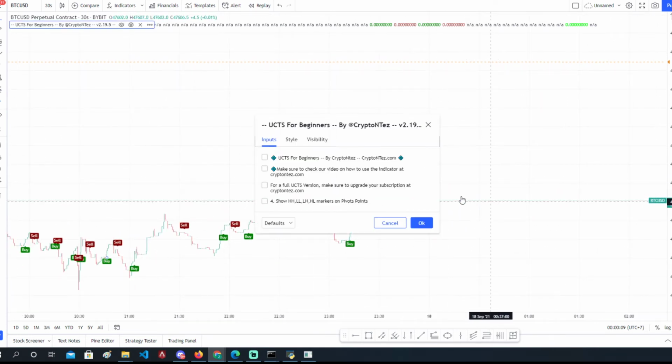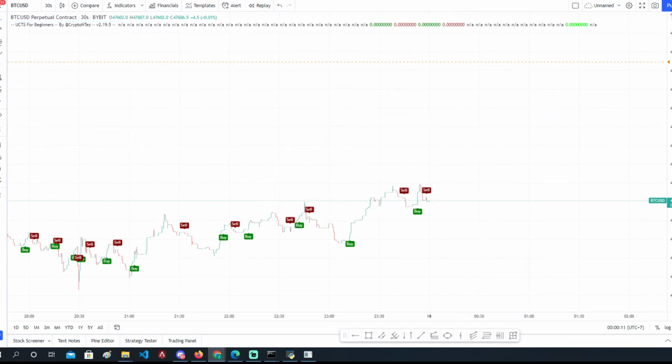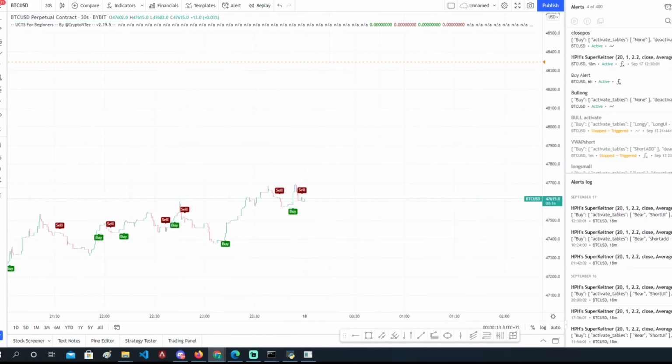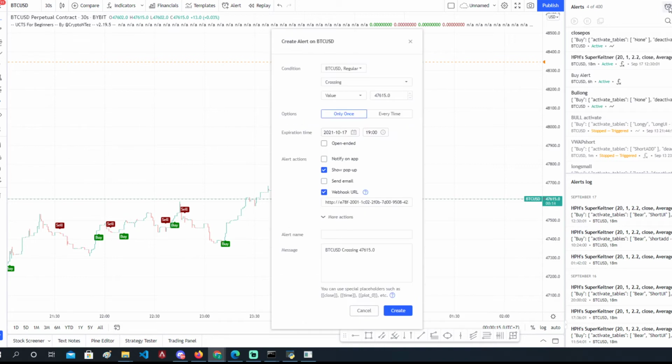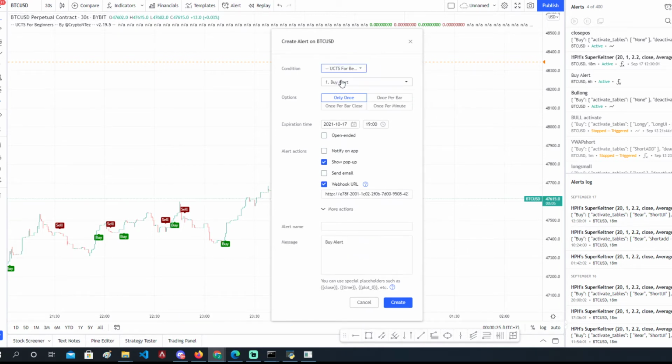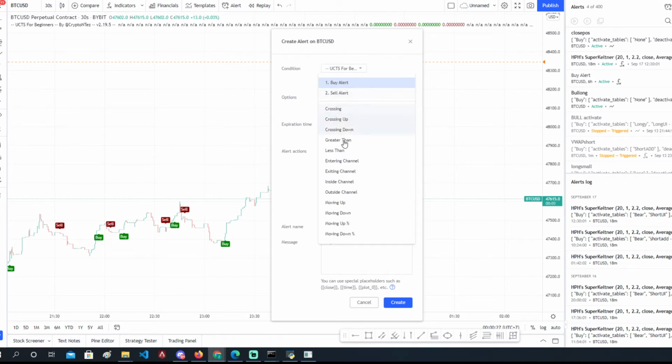What we want to do is set up an alert. So you go to the alert section of your TradingView and you click on the plus button. This is where you fill in your alert, and you can pick the indicator that you have on your chart at that moment. Currently it is the UCTS. So we pick that one, and then below it will give you all the alerts that it has. Basically this one has buy and sell.